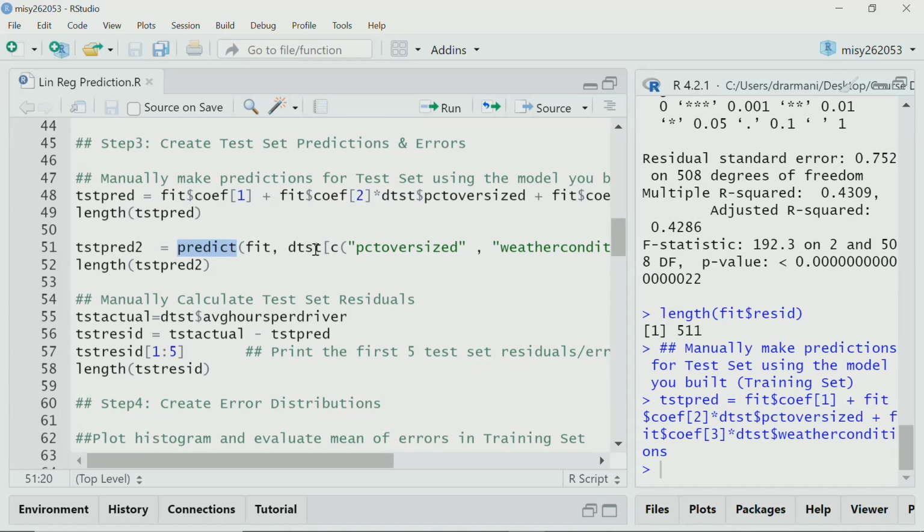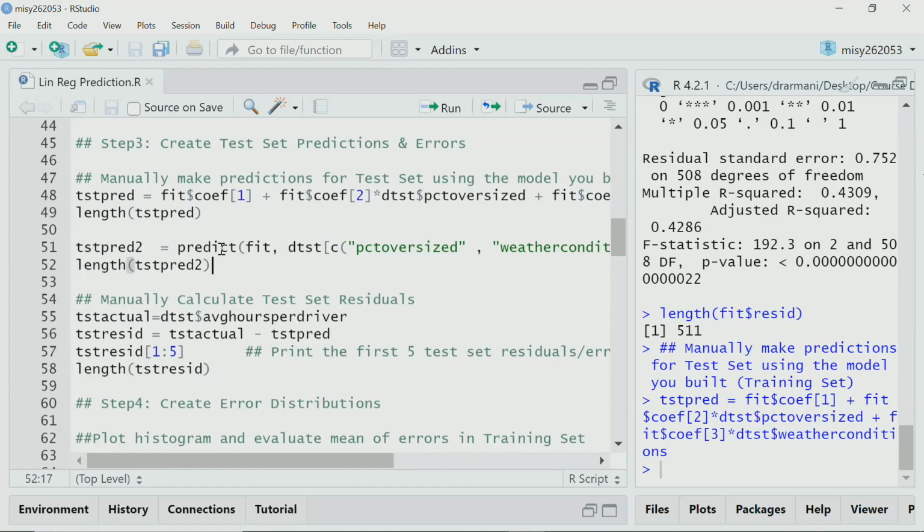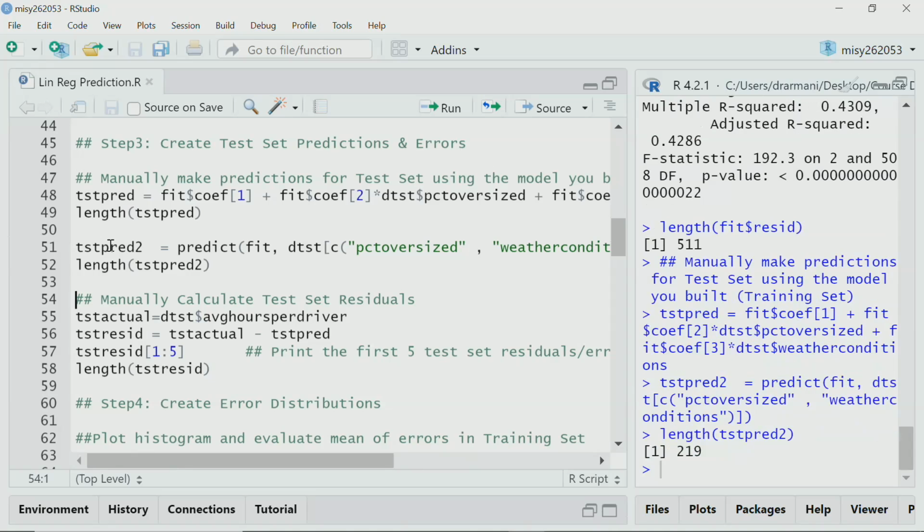And then we have the two columns that we need, the two predictors. We have the values for the two predictors, percentage of rubber size, weather conditions, the test of those two predictors. Just take these two predictors from the test data set and give them to the function predict. That's how we do it. And it will give us the predicted values. And the result would be exactly the same. So these two are equivalent. And the result would be 219 elements.